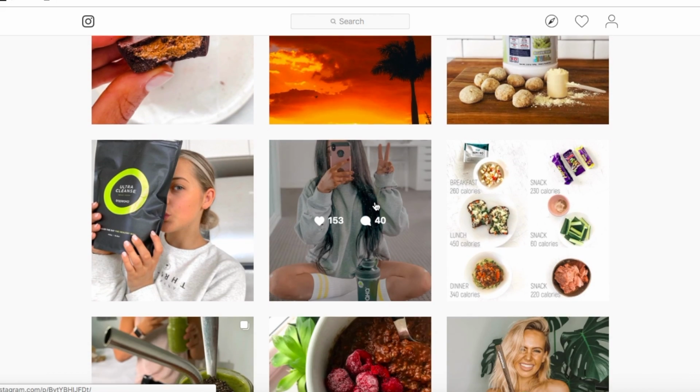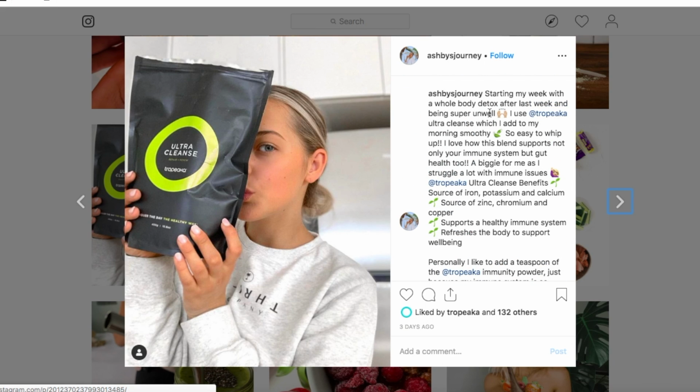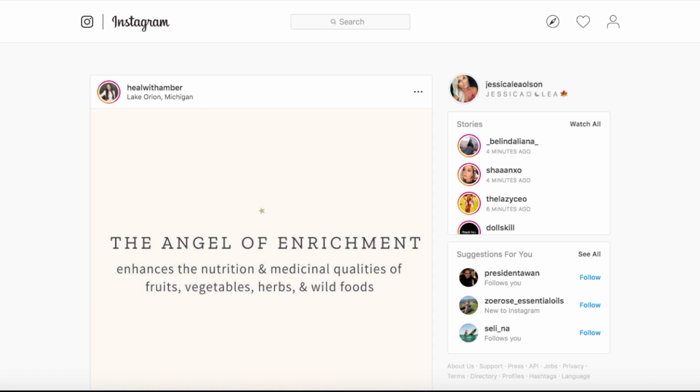So instead of being skeptical of a commercial or a social media ad, consumers are trusting that if their influencer of choice loves the product, they will too. This is made possible only through Dialogic Media.